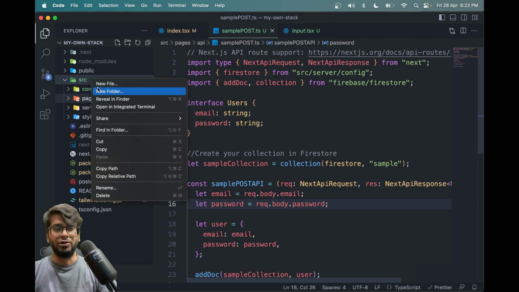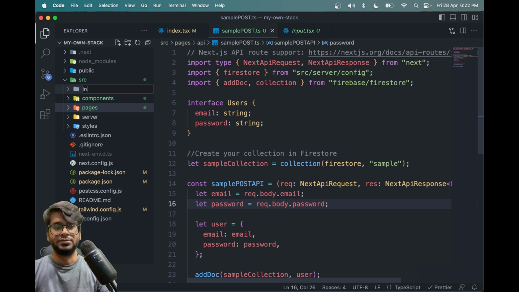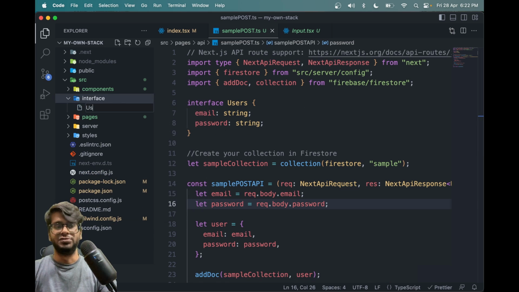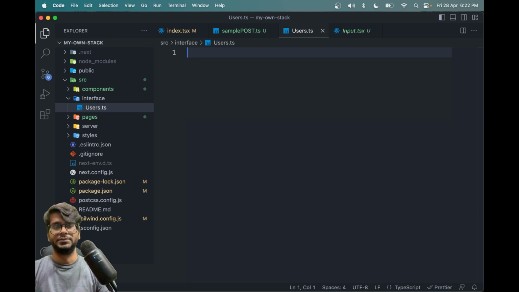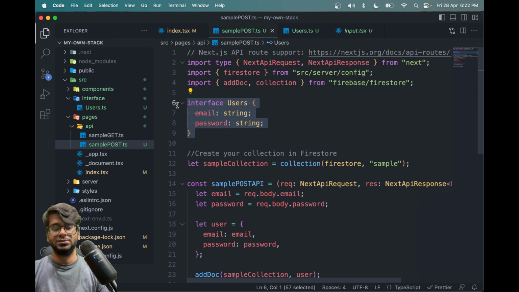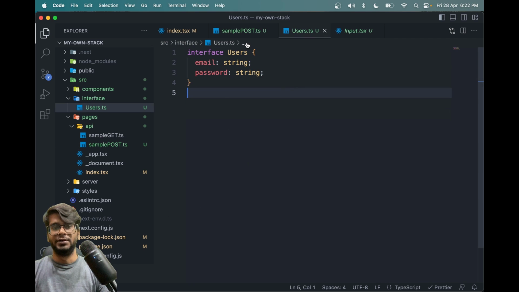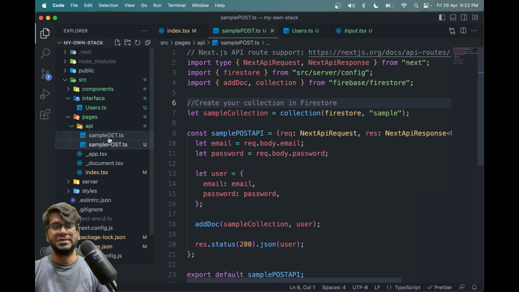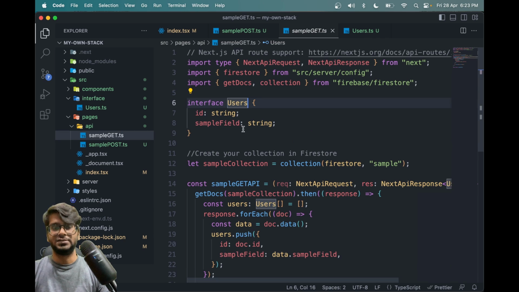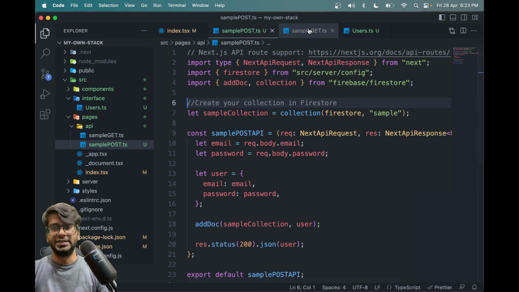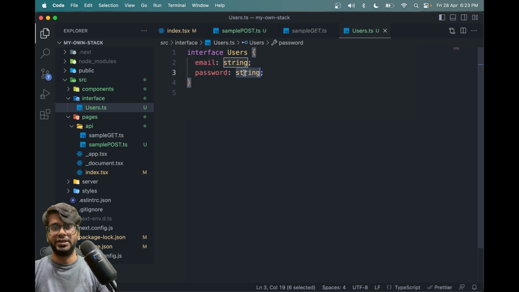We can create a folder called interface, and in the folder let me have this interface called users.ts. Just move this interface from here to here and it will work. Similarly, we have the sample get request. Here we have this users and we have the ID and sample field. So let me change the name, so it's string, email and password. So say user post, or what we can do is just remove this from here.